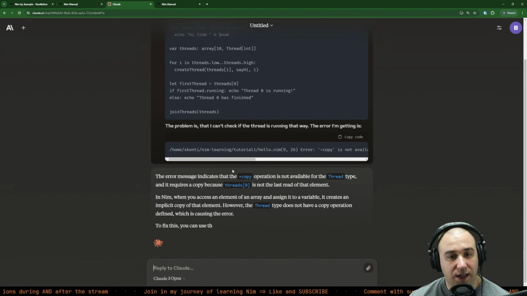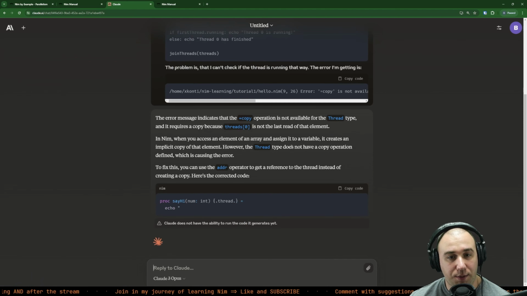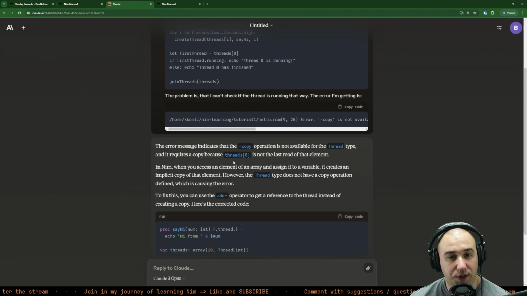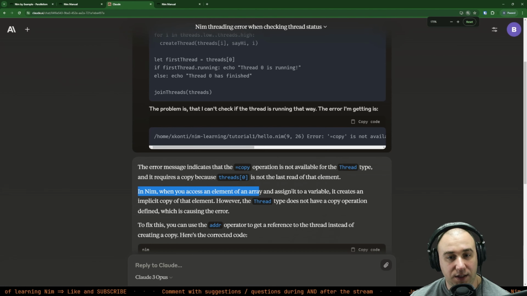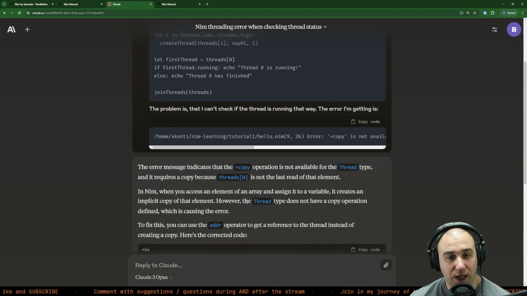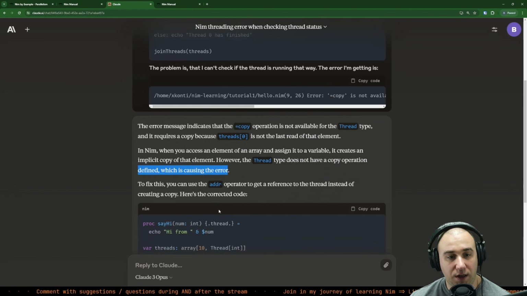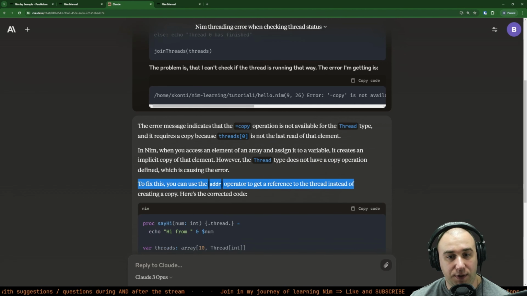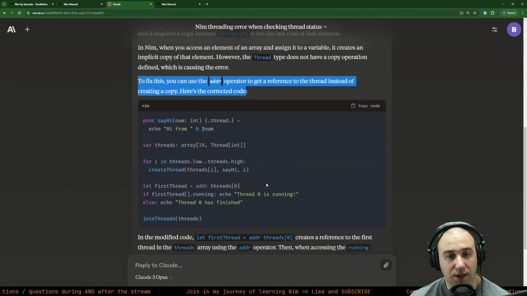So it indicates that the copy operation is not available for the Thread type, and it requires copy because threads[0] is not the last read of that element. In Nim, when you access an element of an array and assign it to a variable, it creates an implicit copy of that element. However, the Thread type does not have a copy operation defined, which is causing the error. To fix that, you can use the address operator to get a reference to the thread instead of creating a copy. Here is the corrected code.